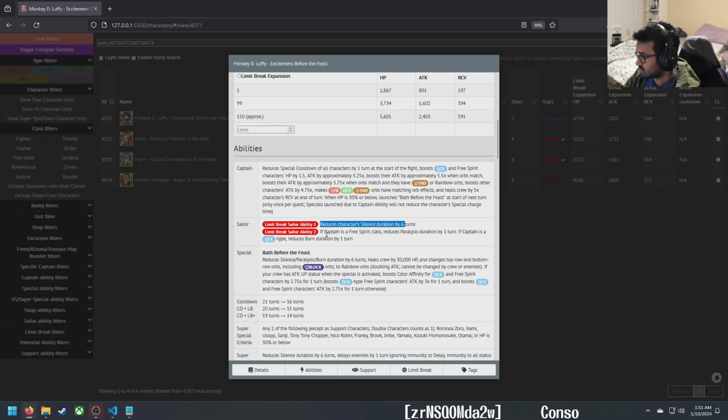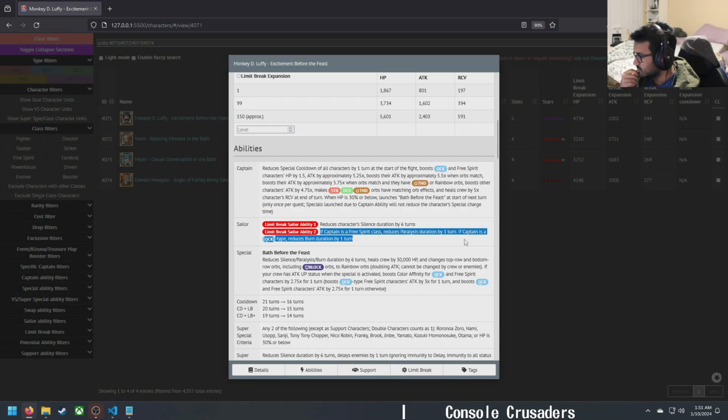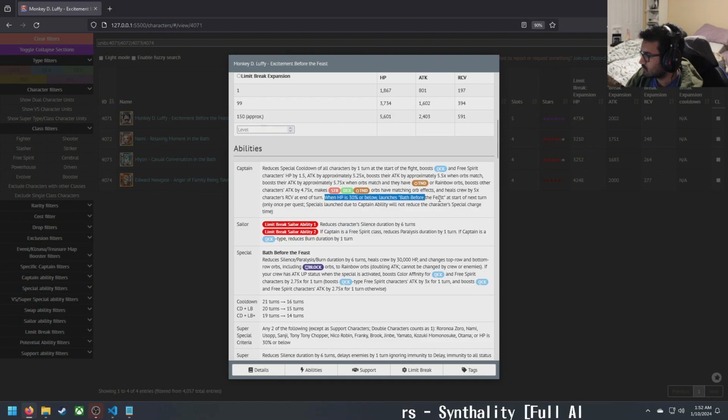Reduces silence by 6 as a sailor ability. Captain's free spirit reduces paralysis. Captain is a quick type, reduces burn. Okay, so, captain and passives. The captain ability is pretty bare bones. It's damage and healing, and the standout bit is this special activation. So that's why I'm waiting for the special activation to figure out what it actually does.